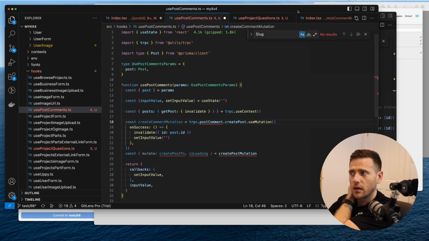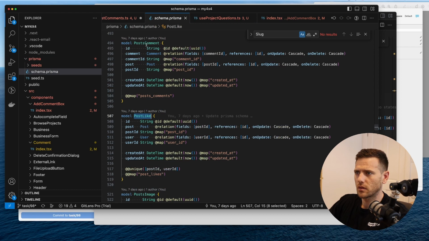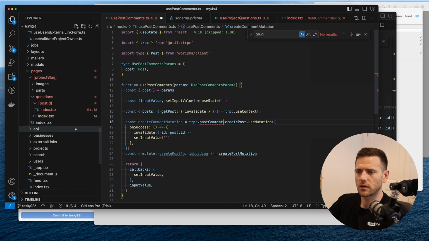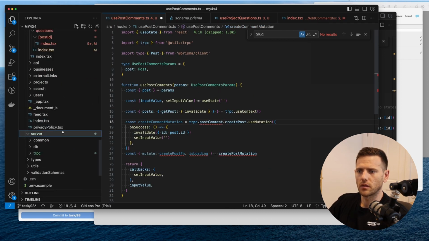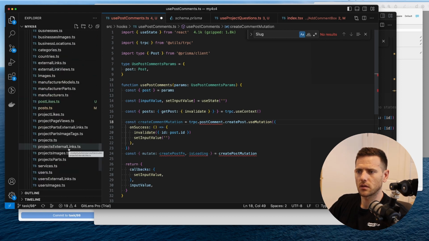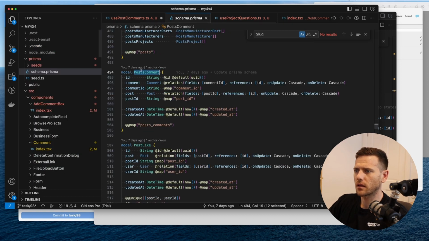Let's just check out schema. So a post's comment. Oh no, so it's just a post comment. Oh no, and it is related to a comment. So we'll set up a new endpoint for post comment. So let's do that. Server, tRPC, router, and we need a new post comments. Post comments, okay. And that's post comments.